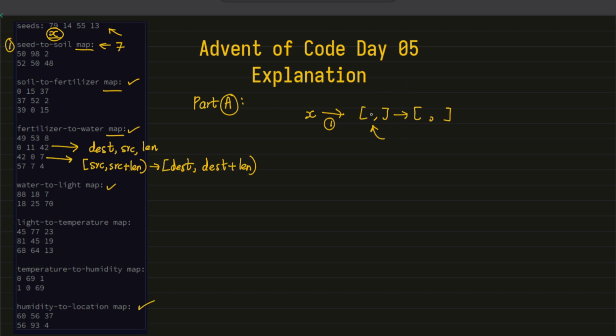So x will go through this map, it would have been transformed to something else, then this map is done, then we do it for the second, then for the third, fourth, all the way up to 7, and after 7 we will get some values of x, and we need to find out what is the minimum value for x final over all the x that are possible from seeds, which is this array right here.